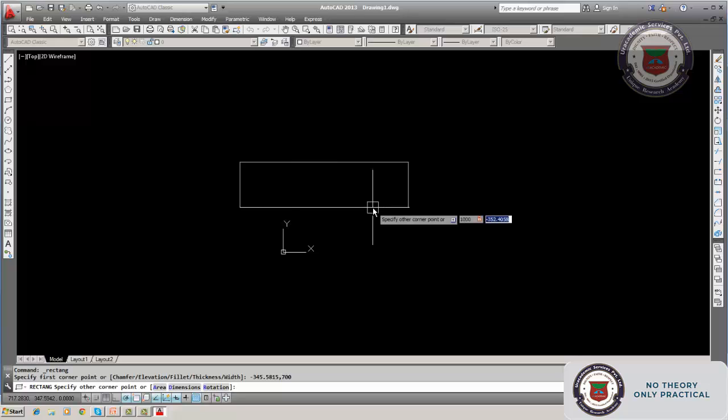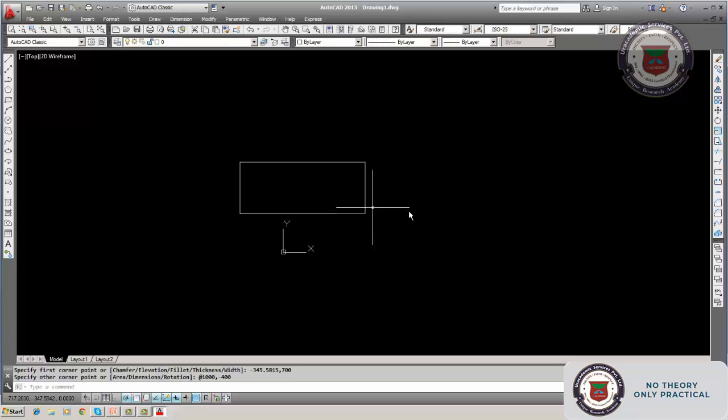Other point you can enter -400. Move to the rectangle. So this is how we can draw the rectangle.